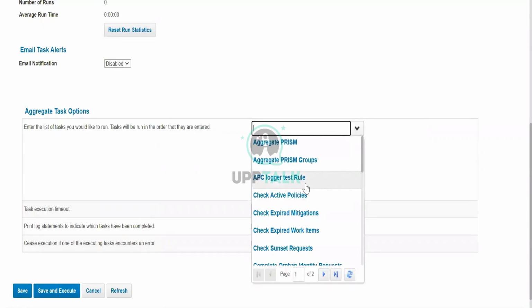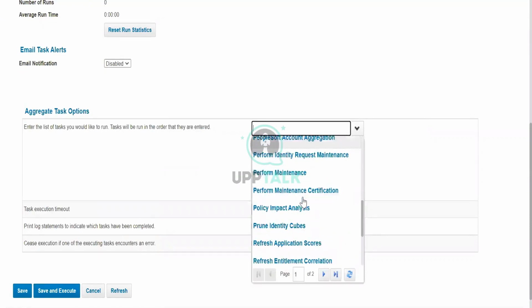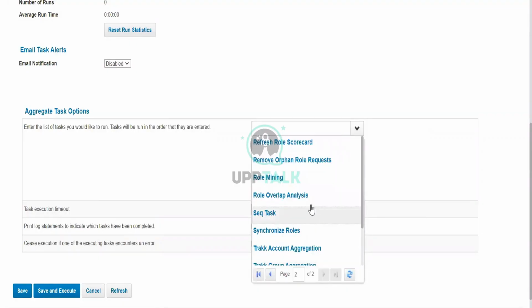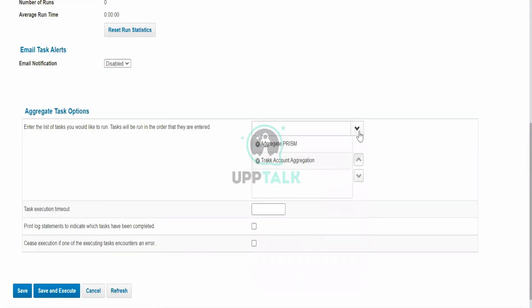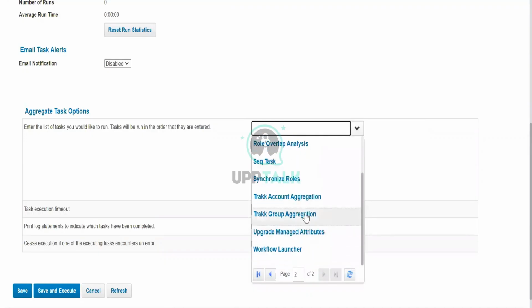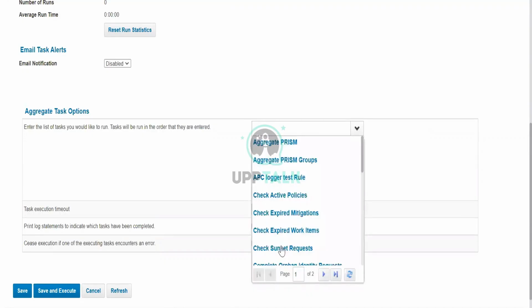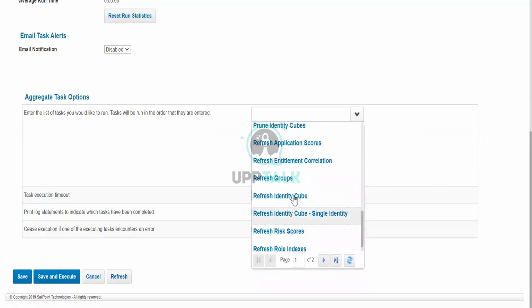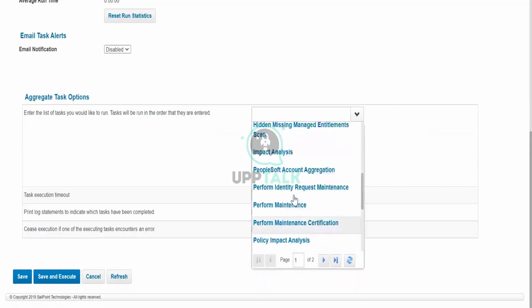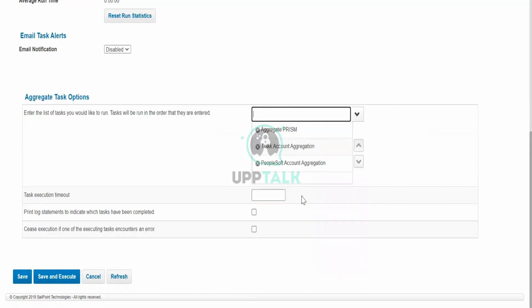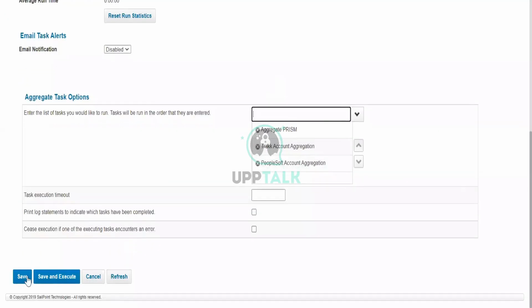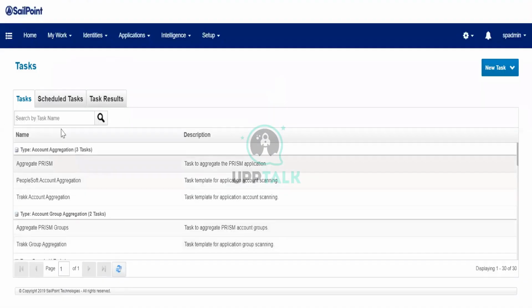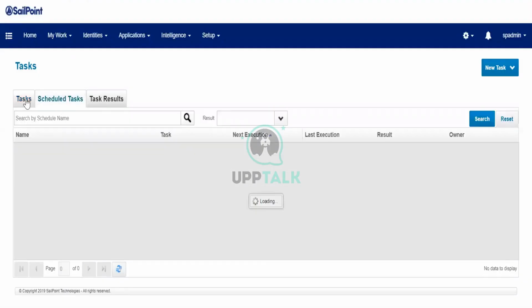Aggregate Prism. Let me add PeopleSoft account aggregation as well. I can add PeopleSoft account aggregation. I can add all account aggregation related tasks over here and I can save. I have created one task called sequential task.